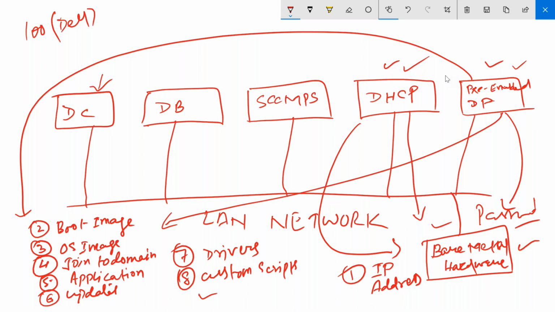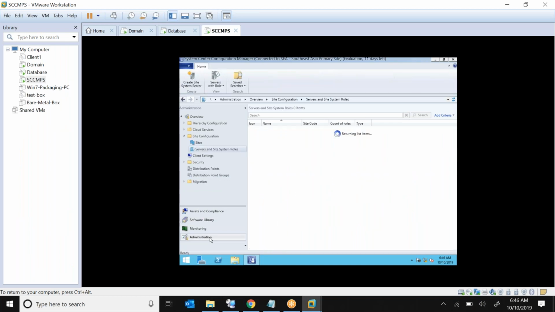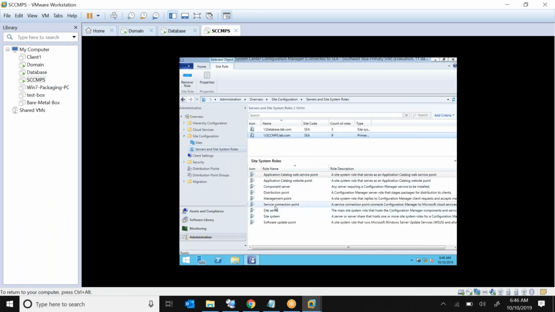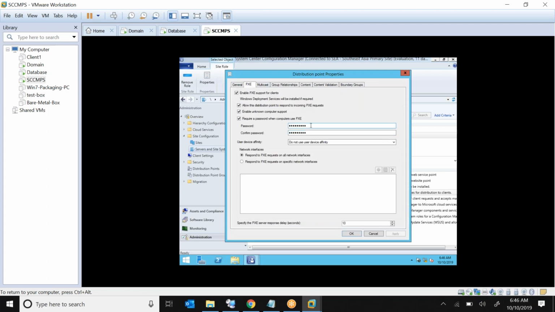When do you set that account or password onto the system? I'm assuming it's the IT guy doing that, right? Yes. So I just showed you this password. I'll show you again on the distribution point itself. If you go to Properties, this is the password. So, require password when computers use PXE.